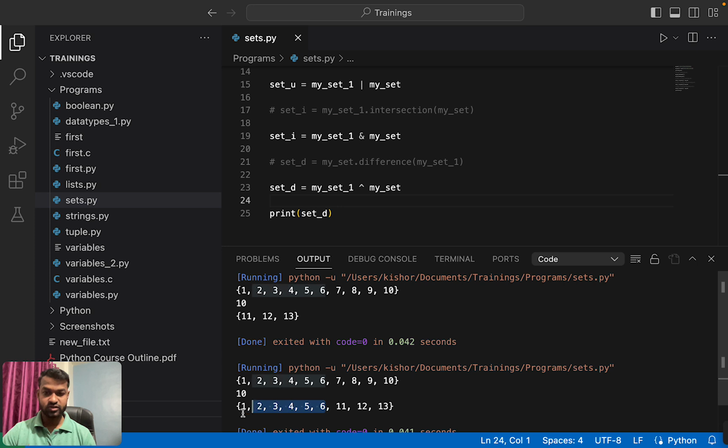This is a symmetric difference. 1, 2, 4, 5, 6. These are the additional elements in set 1. 11, 12, 13. These are the additional elements in the second set. Common elements will be removed. Okay, this is a symmetric difference.